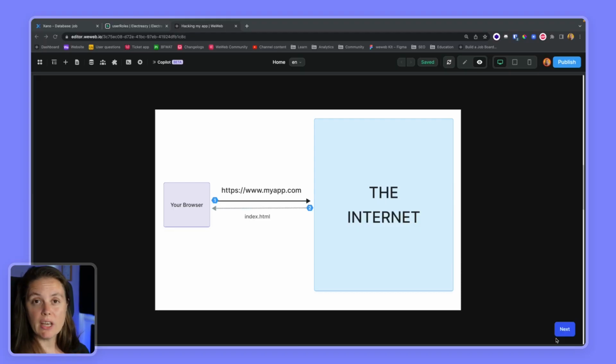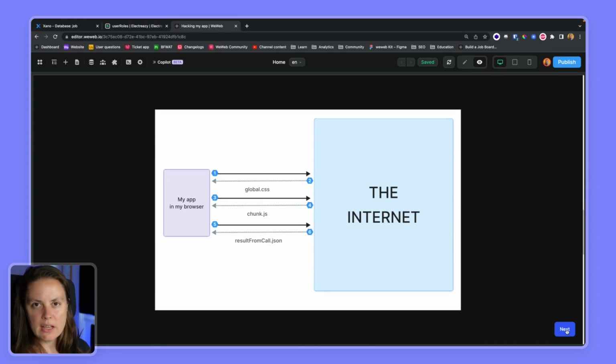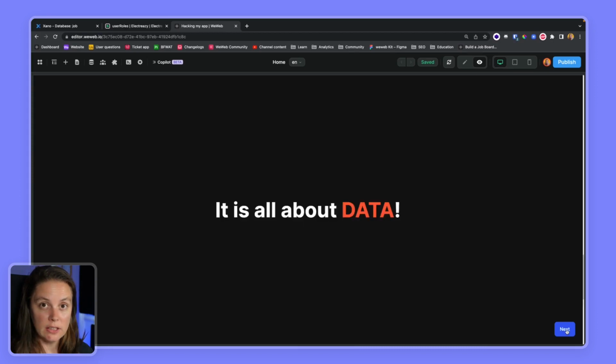Whenever a user navigates to your web app, the internet sends a bunch of information to their browser. It can be CSS files, JS files, JSON files, a lot of different files that you may not expect go from the internet, the big block of the internet, to your user's browsers. In those files, there can be a lot of data, a lot of information that you may or may not be aware of. And security is all about data.